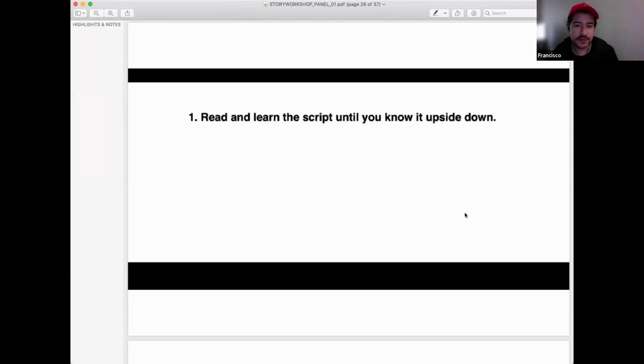The first one is read and learn the script until you know it upside down. Whenever you do a storyboard, I mean, for the girl that asked me about how to handle the schedule and meet the deadline, this is a nice way and a process so you can have these steps and improve your skills and improve your time to deliver the work. So first of all, when you're delivered the script, you will have to read it until you know it upside down. Read it as many times as you like, but you gotta know it by heart.